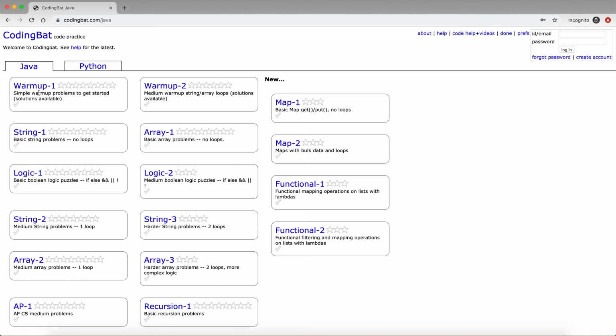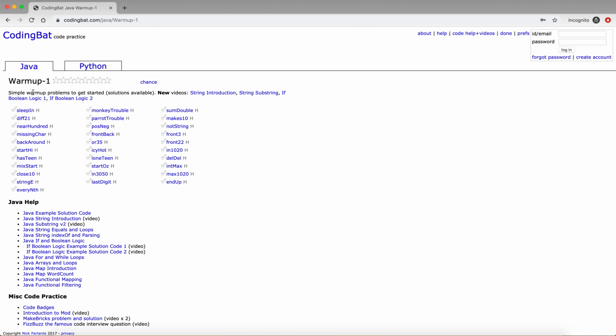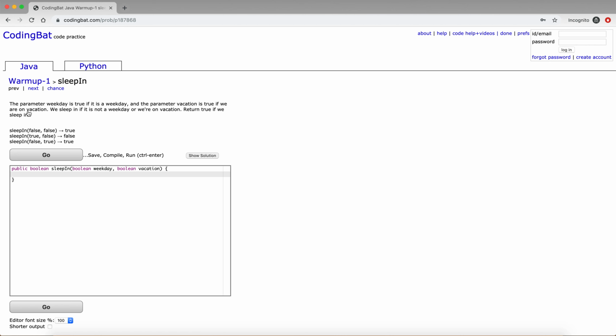So if I go to the warm-up 1 section right here, under Java, since that's what the majority of Programming 1 and Programming 2 classes utilize. So here we have a bunch of problems, and there's empty check marks next to them because I haven't completed them. Alright, so we'll go to the sleep in problem, and there's an example problem right up here, as you can read if you pause.